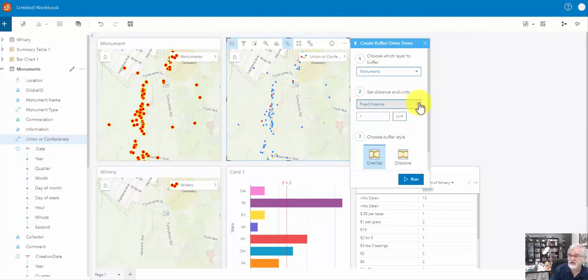We will do a fixed distance, and right now the default is 1, and we have different units of measurement. I'm going to do it in feet, so I'm going to buffer within 100 feet of each monument and see what we get by doing that. That's very different than what we did before.